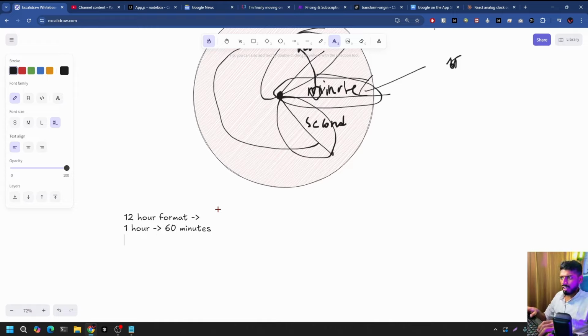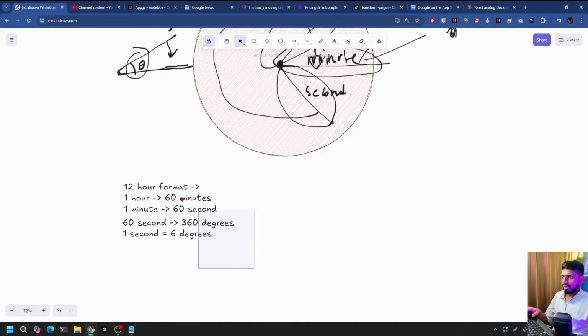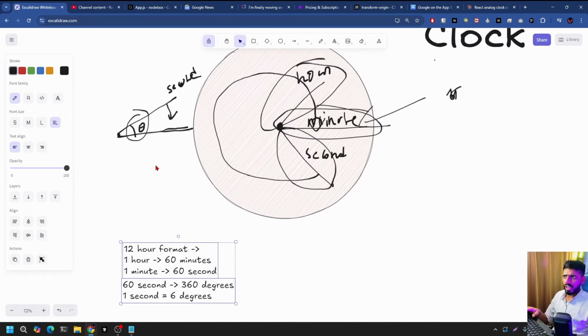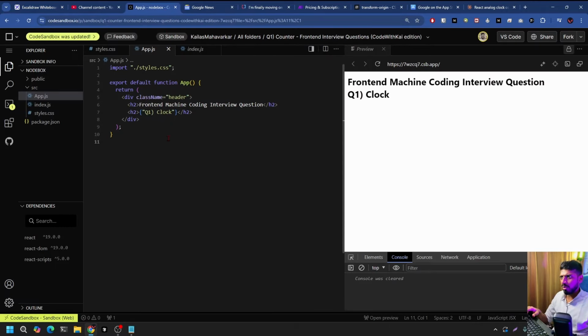If we think in terms of that, we have 60 seconds, right? And the entire circle has 360 degrees. So 1 second is equal to 6 degrees. That is the basic calculation that we have, and we all know it from the past. So this is the basic calculation that we can make, and we can go ahead and start designing the clock, because I think that is the only requirement that we have to think about.